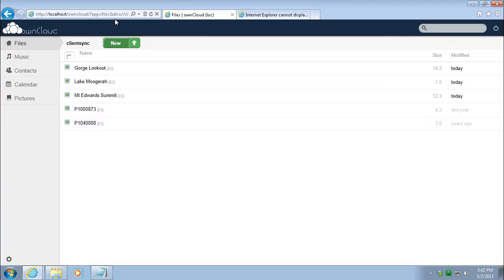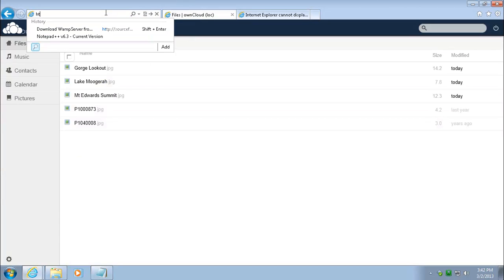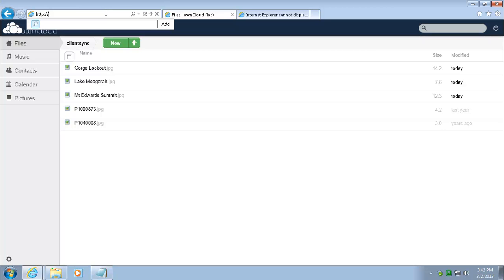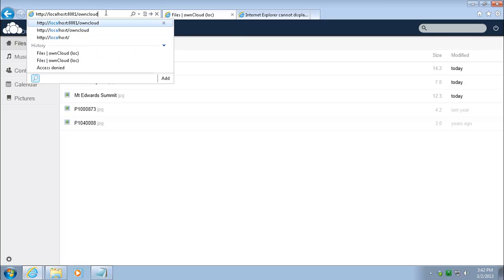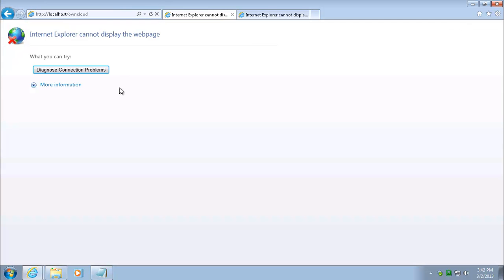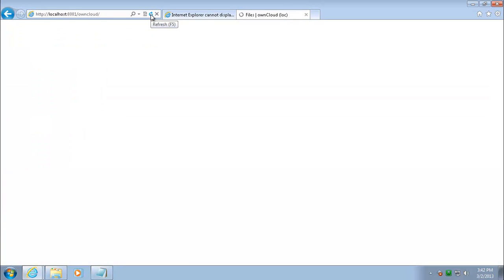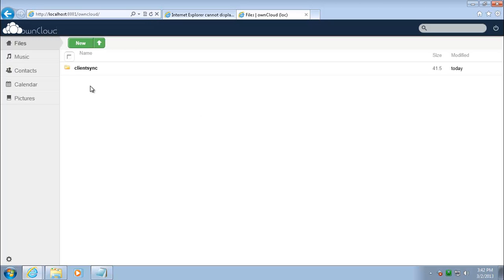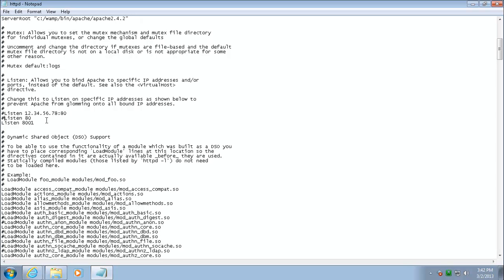So what you'll see is that if we go here and go to localhost ownCloud, it should block us. It shouldn't. We should be able to get in. But if we go over here and we add in the port number, now it'll let us in with that port number. So that's a simple way of changing the default.